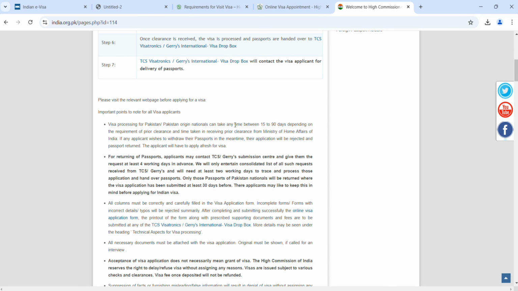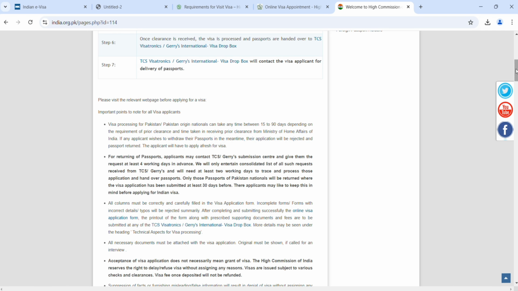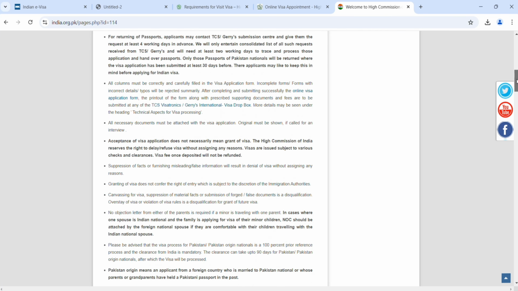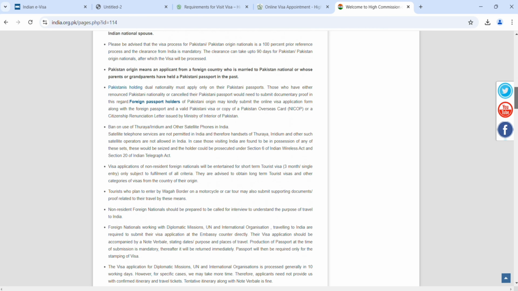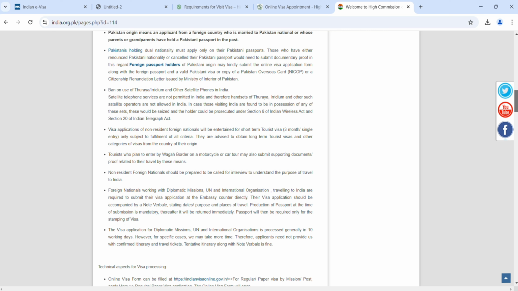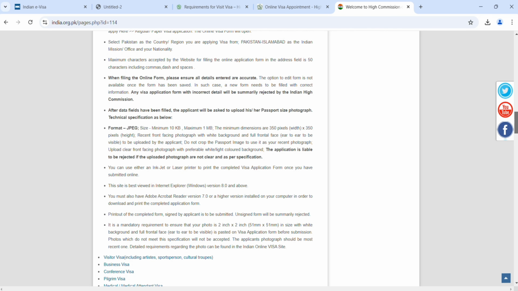Same as VFS and BLS. That's an outsourcing company for handling the visa application, and you can see the visa processing time is 15 to 90 days. It's a very long process. And here they mention all the listed documents, and more importantly, for Pakistanis who want to come to India, they should have polio vaccination. That is a mandatory document, and in that system they also mention it here.